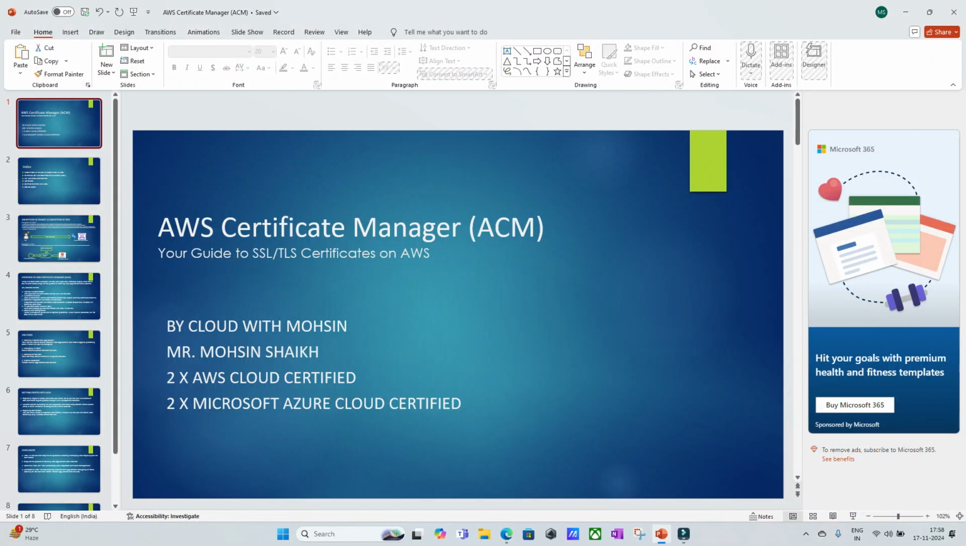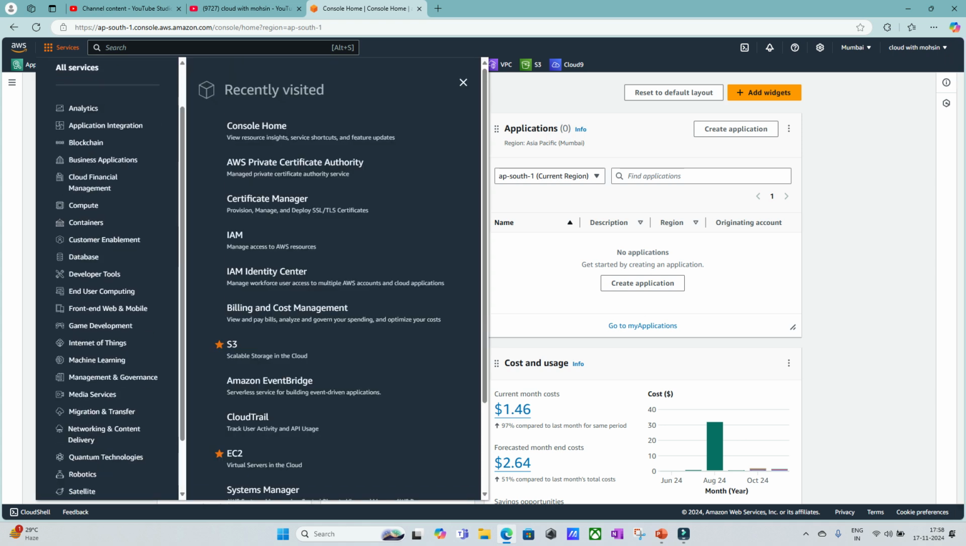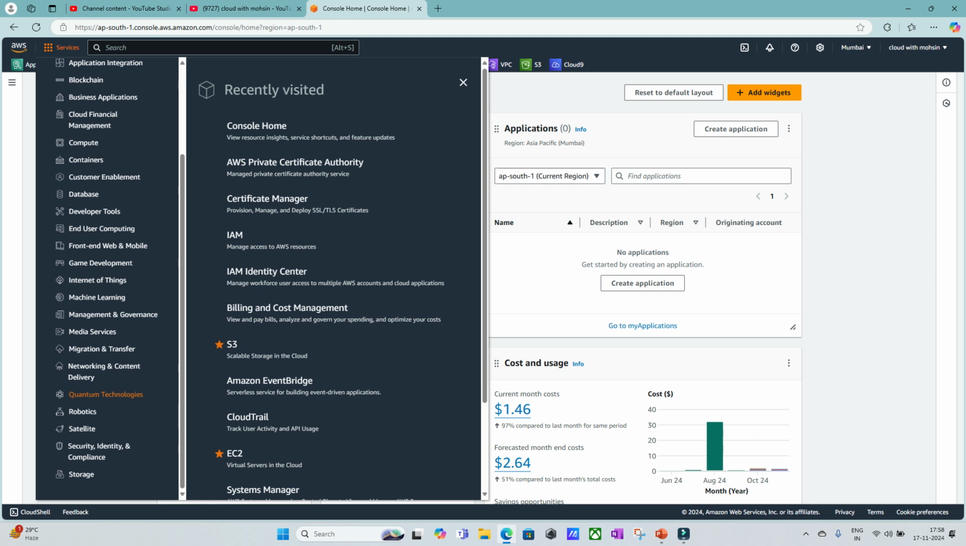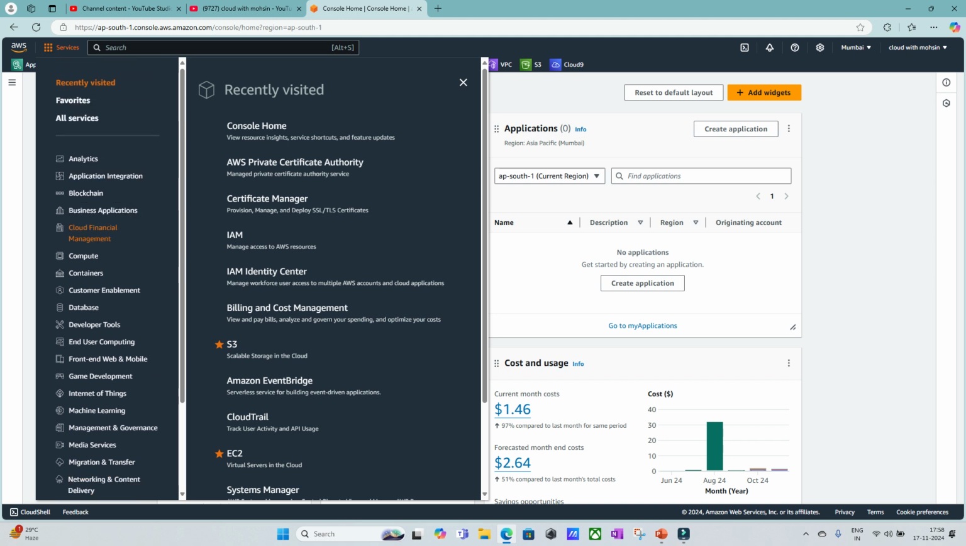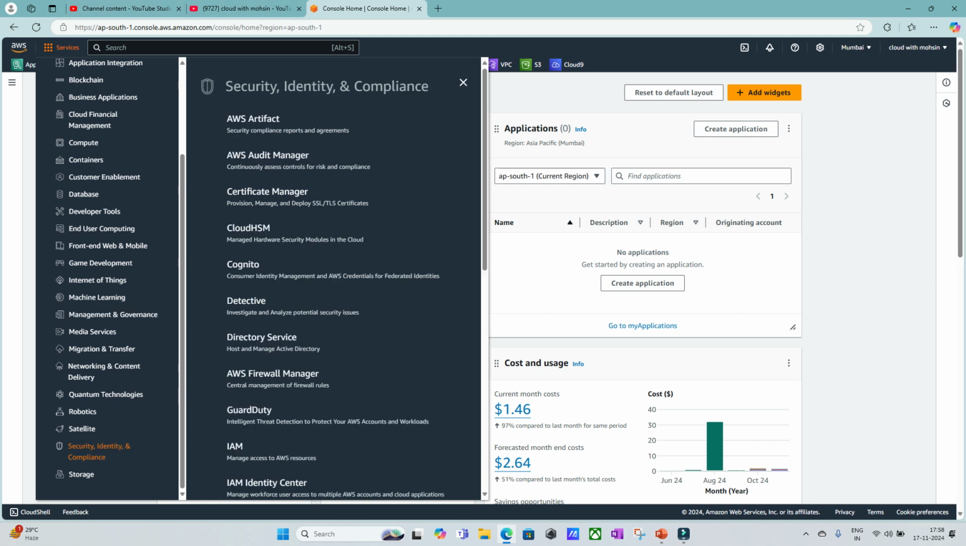Now let me move to the AWS Management Console. As you can see, I am on my AWS Management Console. To find Certificate Manager, you need to navigate to Services and scroll down to the security, identity and compliance service. Click on that, and in this service type you will see AWS Certificate Manager. It says provision, manage and deploy SSL/TLS certificates. Let me click on this one.